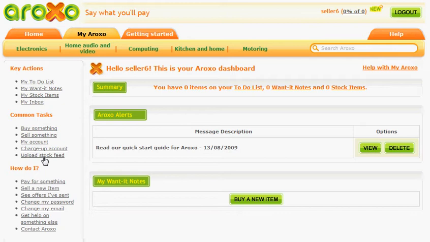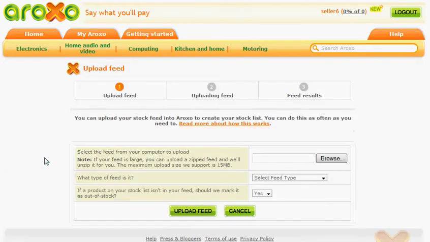Now if I go back to my Aroxo, there are two things left that I need to do. First of all, I need to upload my stock into the system. So I'm going to click upload stock feed here. And now I'm going to select a feed from my computer.